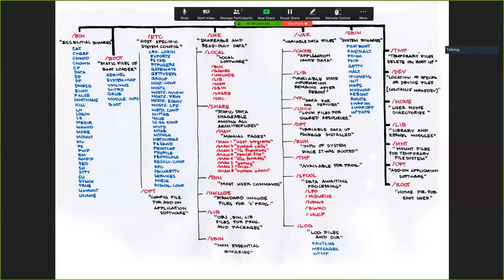Actually, they are all essential. So, yes, ls, kill. Well, they are basic and needed always. Boot has static files of the bootloader, so everything related to boot. Etc has configuration text files.